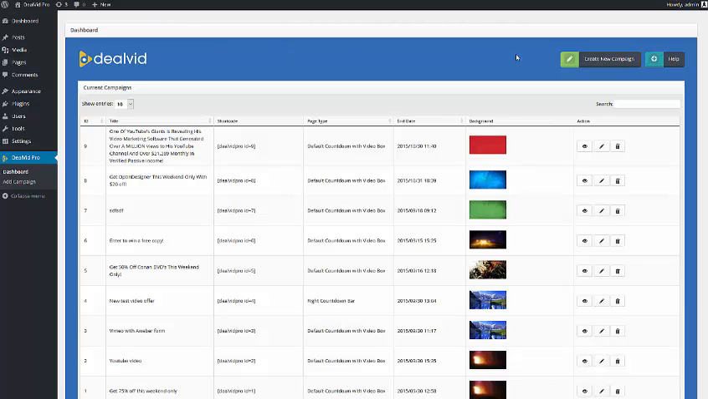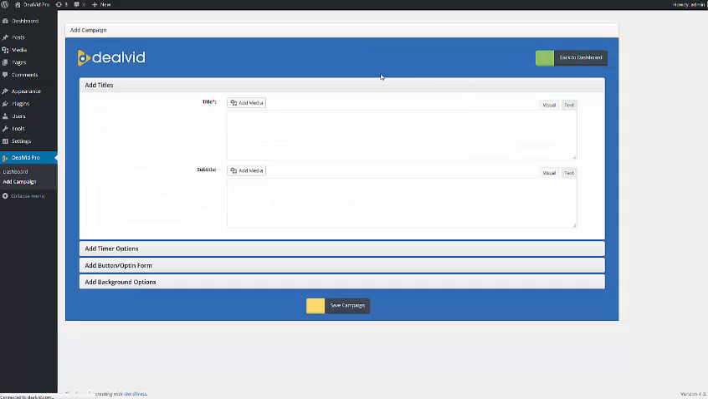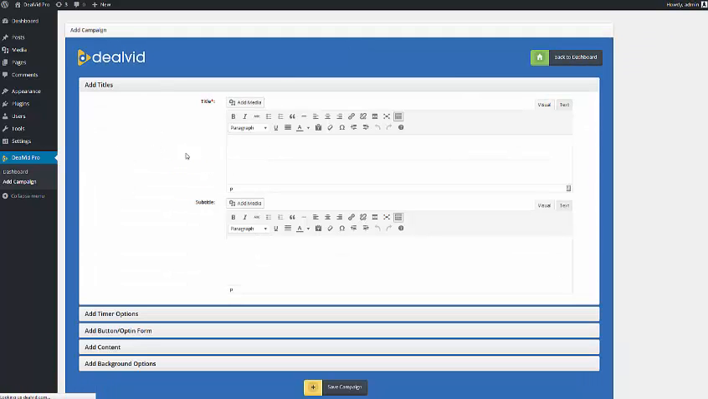So this is the plugin once it's installed. This is just my test account. So we click create new campaign. It's all very straightforward, easy to use. So we load up the dashboard here. We have title, subtitle. So I'll make up a demo campaign now, and let's say I'm going to sell, we'll use DealVid as an example.